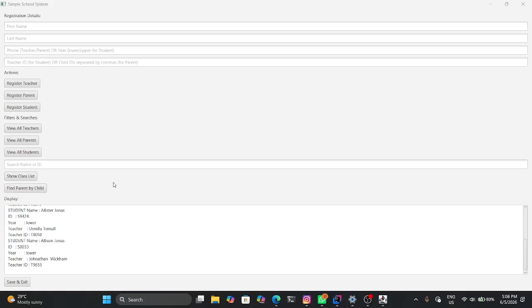So what we want to do now is display the class list for Alison's class. So under Alison, we could see that there's the teacher name or teacher ID. So let's go with teacher ID, T9655. Boom, show class list. We see here Alyssa Wickham, Alison Jonas. Those are the two students in Jonathan Wickham's class.